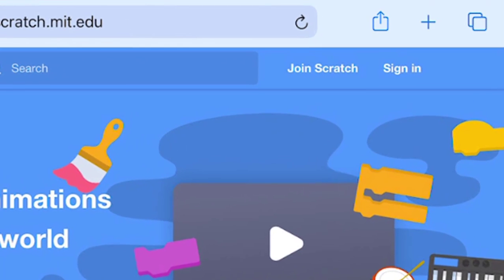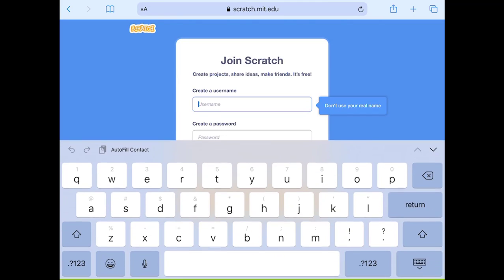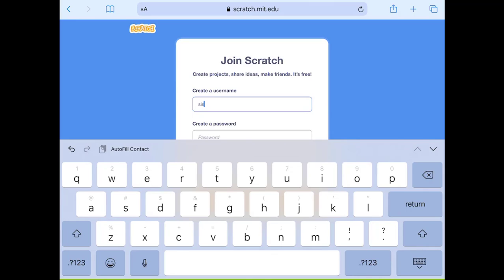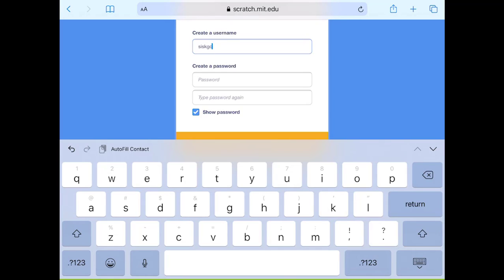Tap on Join Scratch to create a new account. Type a username for yourself. Do not type your real name. If the username typed by you is already taken by someone else, then you have to type a different username again. Type a different username this time.